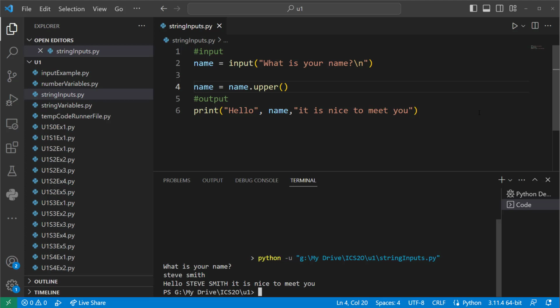So you can do tons of things with string, and this is just the first step on how to get inputs with string. And you can have multiple variables with different inputs to actually construct different things.